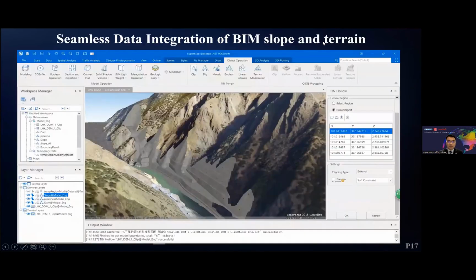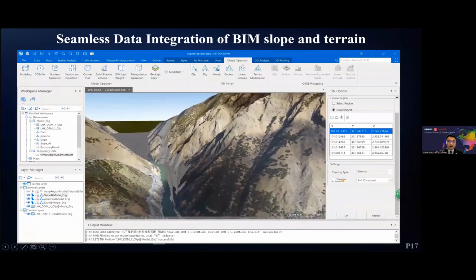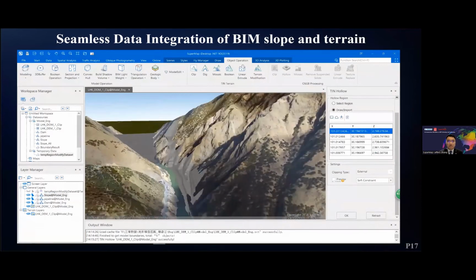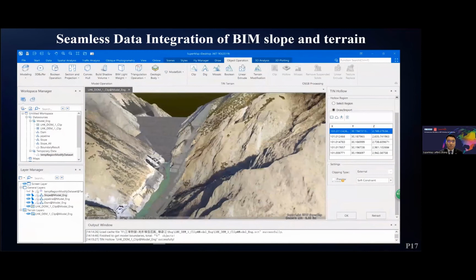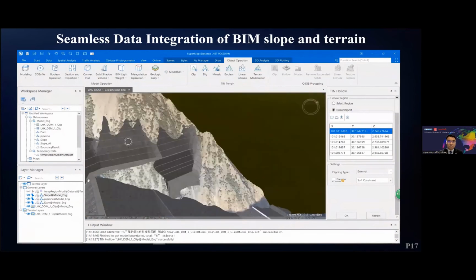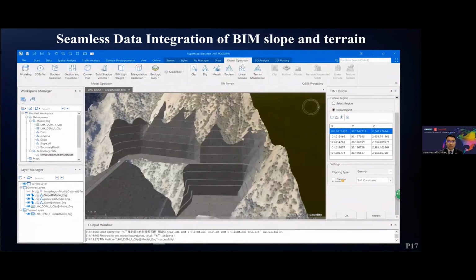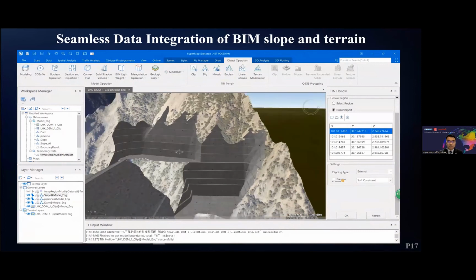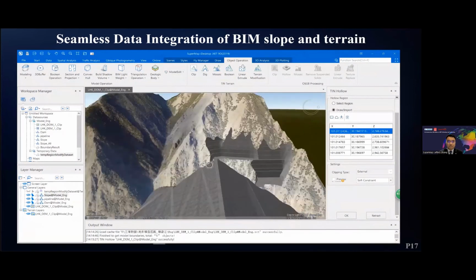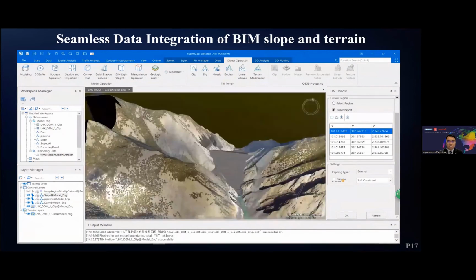And this is a demonstration to show you how we combine the BIM data with the terrain. You can see now we have the BIM infrastructure, and then we overlay it with the mountain terrain, and we do some 3D calculation and modification based on the terrain data.